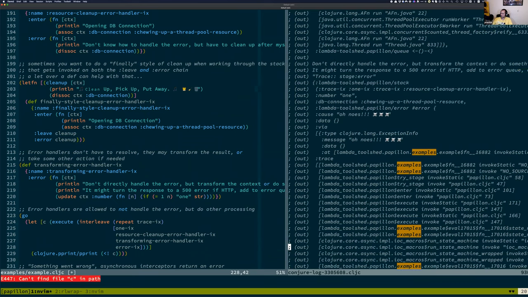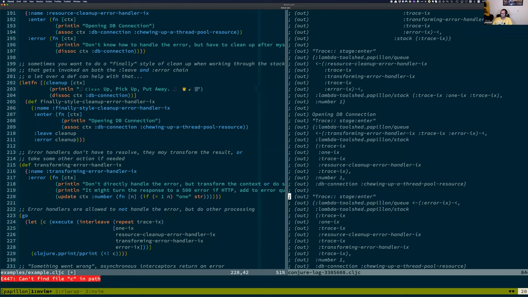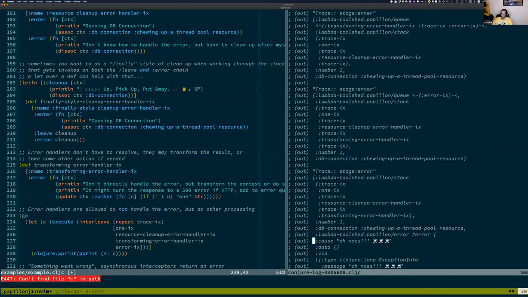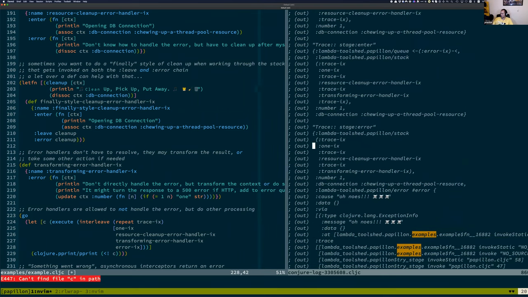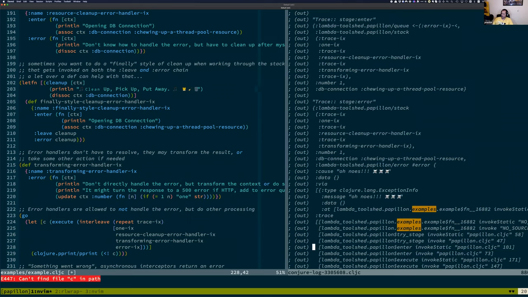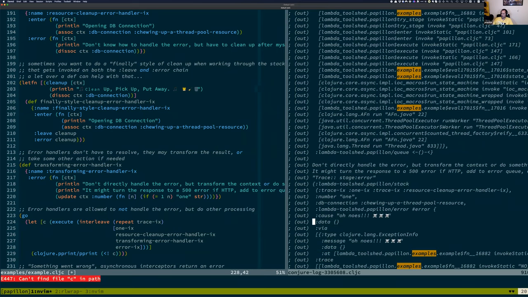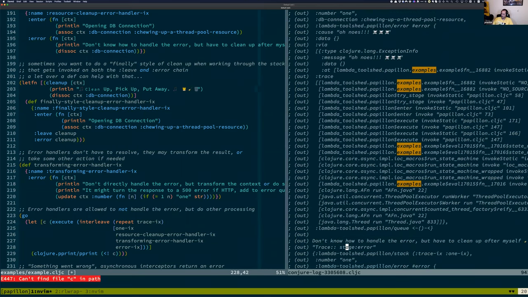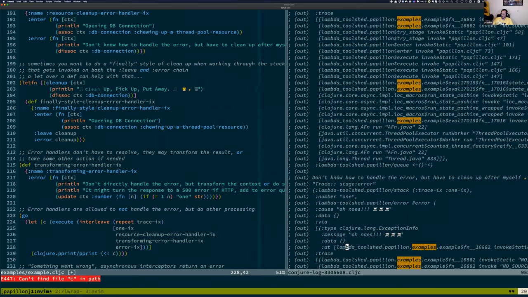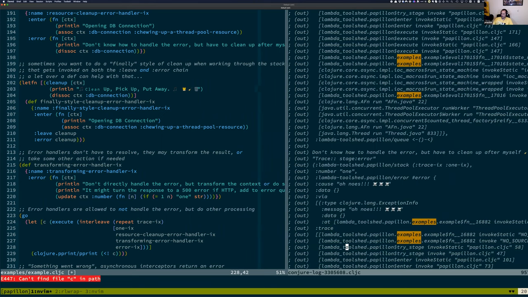So if we go up here a little bit, this gets long, but we can see we have our enter, we open a DB connection, and we have the DB connection on the context now. We get to our error. Oh, we throw the error, we're at the error interceptor, so it throws. Oh noes. We've got our number still as one because it's logging. We're not handling the error, but we're going to transform it. So we turn that number from the value one to the string one. And then we go through and it still has the database connection. And this thing doesn't know how to handle it, but it's removed that DB connection from the context map.